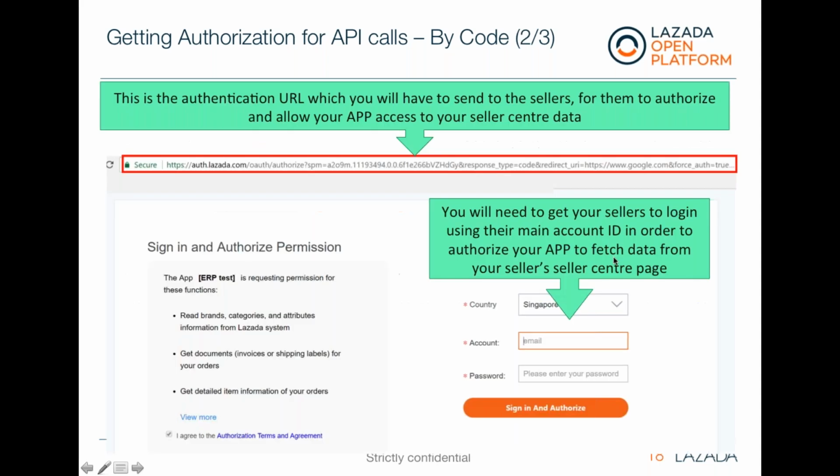So this is the authorization page. When sellers open this link provided to them, this is the page that the seller will see. On the left, this describes why this application is requesting the authorization of the seller. And in this field, the seller will need to enter their seller account and also the password, and click sign in and authorize.